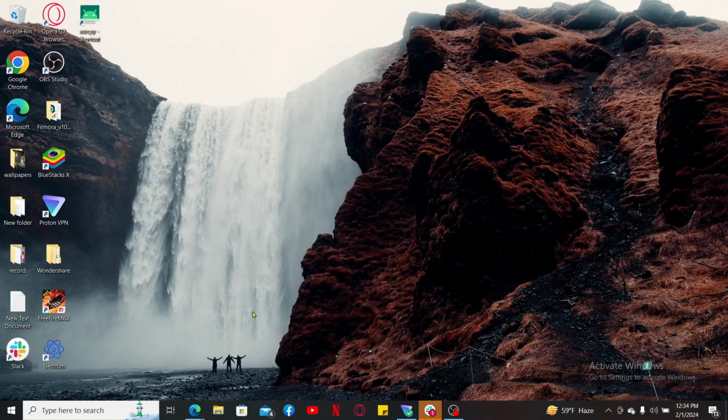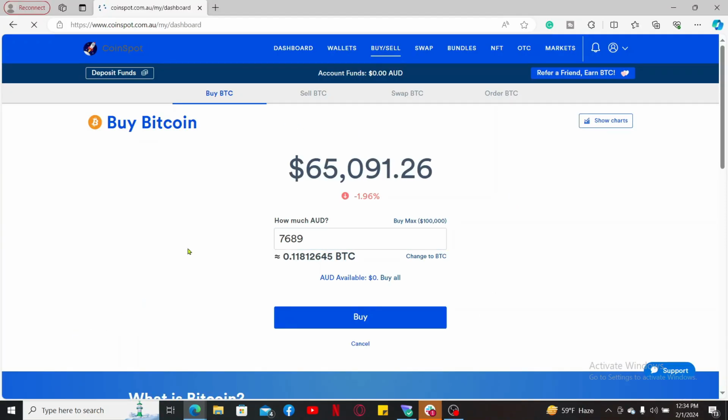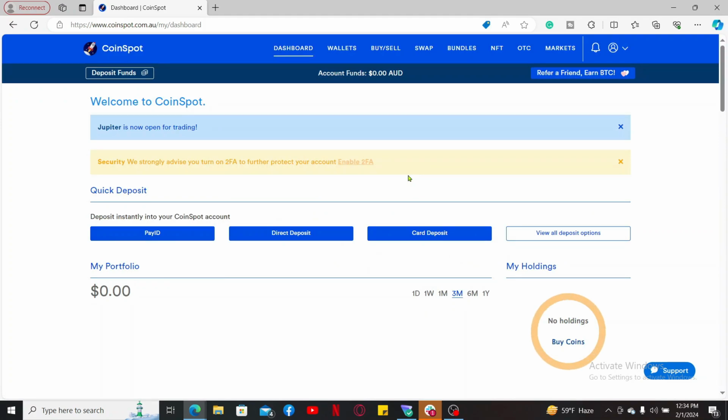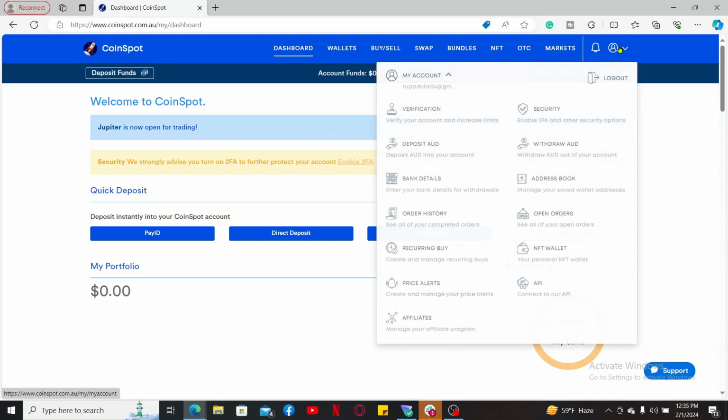First of all, open a web browser and also make sure to log into your CoinSpot account on a web browser. Once you've logged in, from the main homepage, go ahead and click on your profile drop down at the top right corner, and in the pop-up menu, click on Price Alerts.